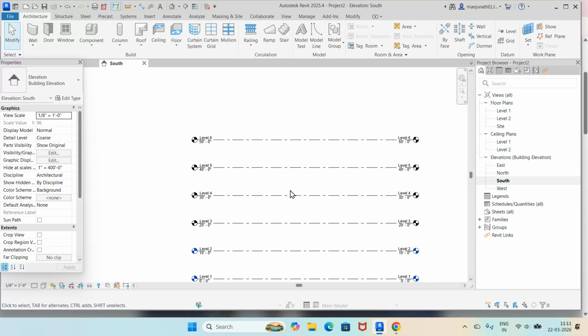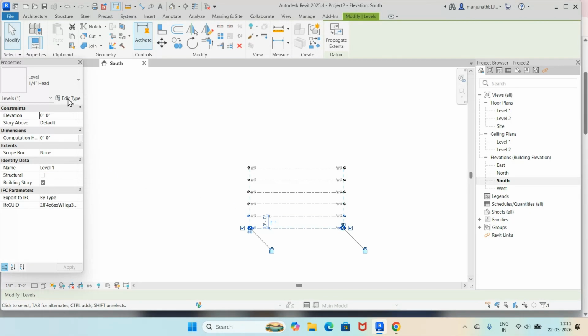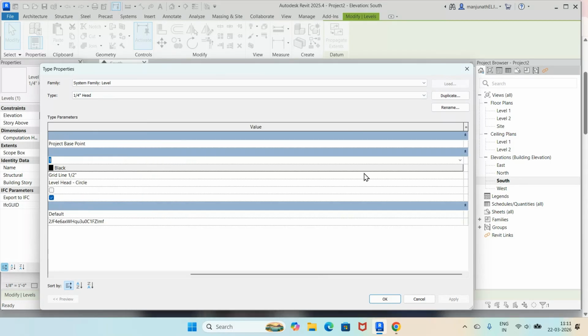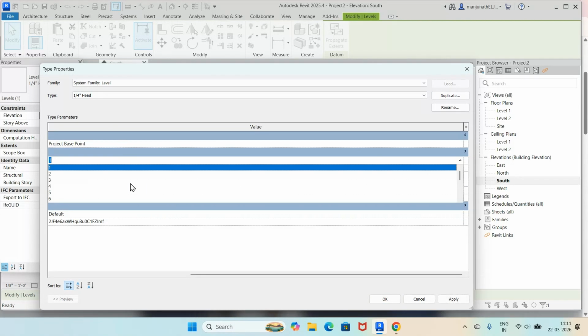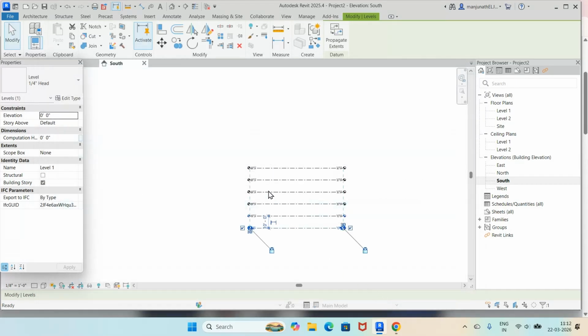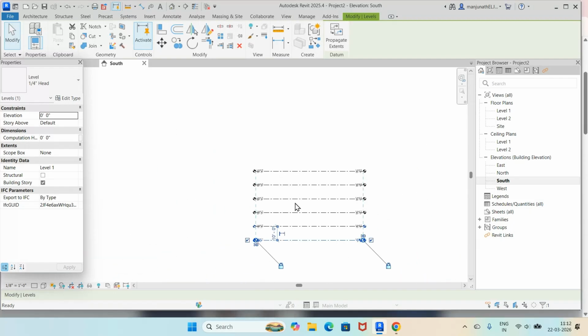You just click on the point and then come down to edit type. The moment you click on edit type, you can see these are all the things which you have for the system family level. And here you can see there is a line weight. So I will just go to line weight and change the line weight to 8. And then I will click on apply and say OK. If I do that, you will see there is a change in thickness.